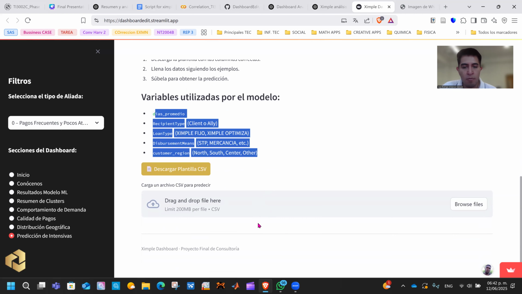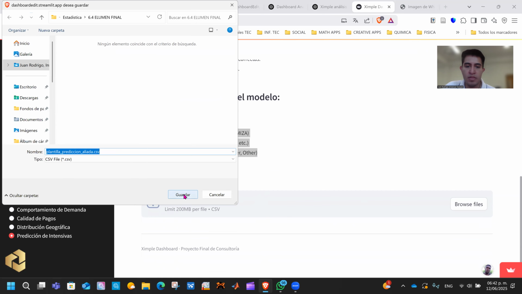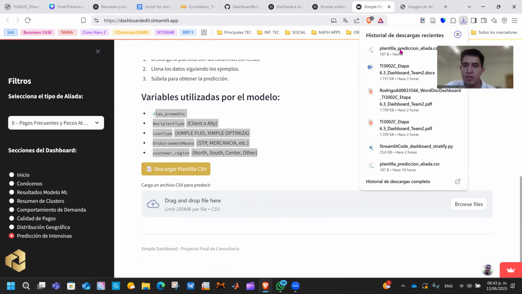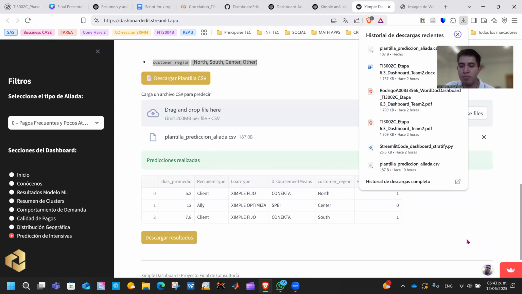Overall, this dashboard integrates filters, operators, and model predictions. And also, we can download things to use. I'm going over here to the prediction. As you can see, we have a good prediction about whether an aliada is intensive or not. And this is helpful because it is a user-friendly and data-driven tool for decision making.